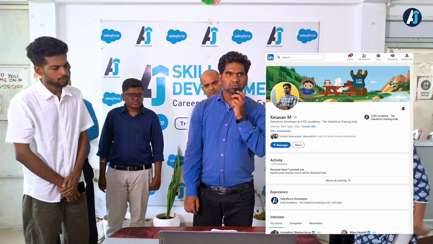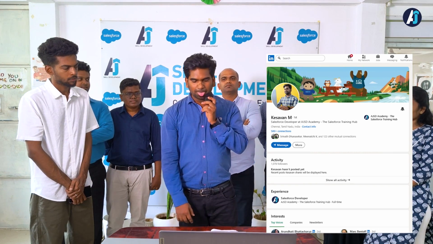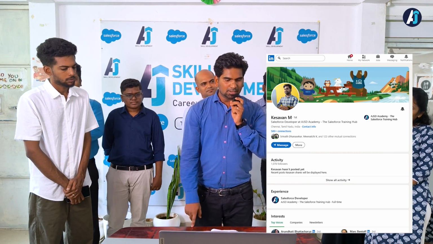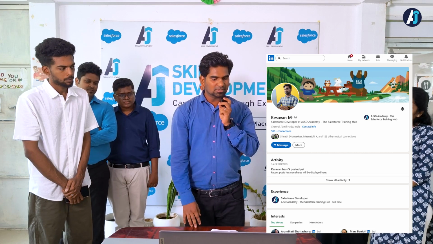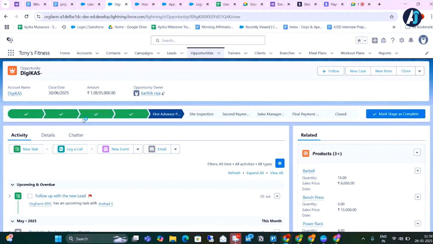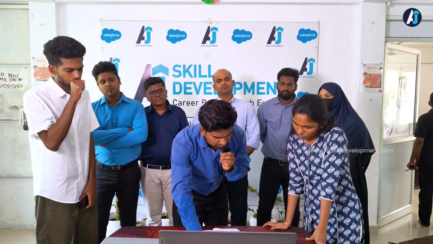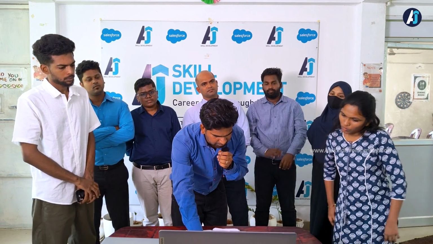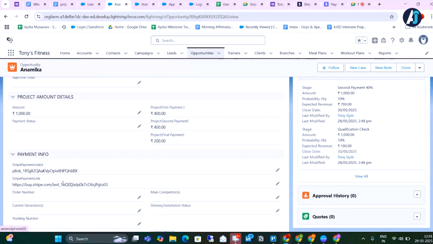First of all, good afternoon everyone. This is Kesavan from Maverick Phoenix. Once the opportunity stage is converted into the first advance payment stage, 40% of the amount will be paid by the customer. So I built the integration part using Stripe. This is the Stripe payment link ID as well as the Stripe payment link.